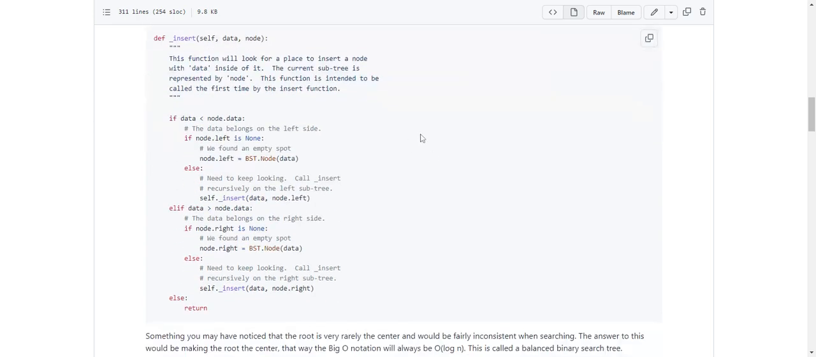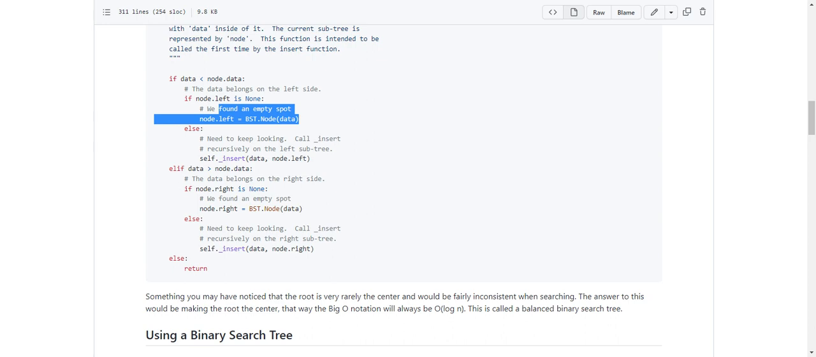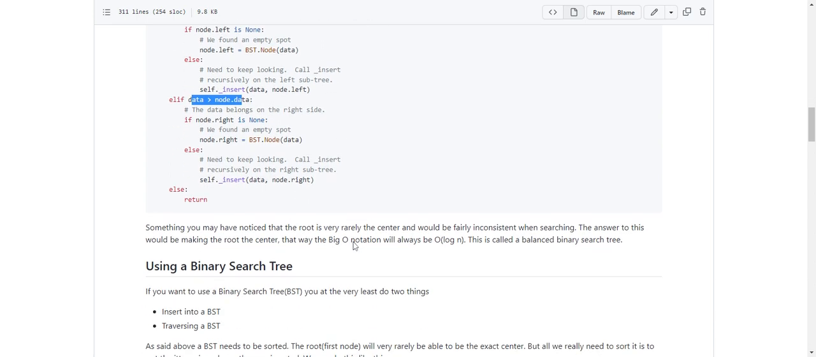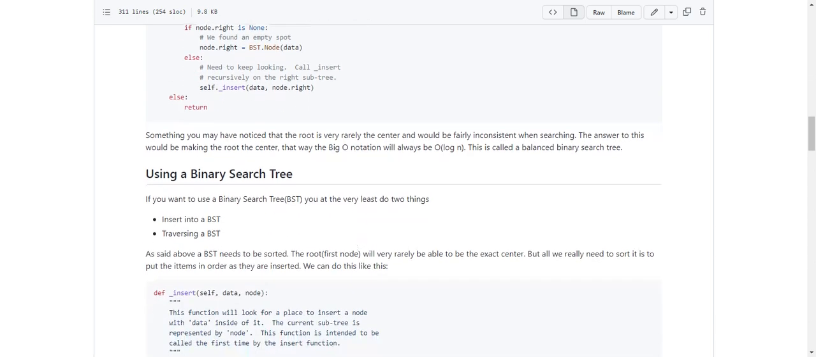And the way we can insert this data looks a lot like this, where the data that is smaller keeps going to the left until we find our empty spot. Or if the data is bigger, then we keep going to the right until we find our spot.